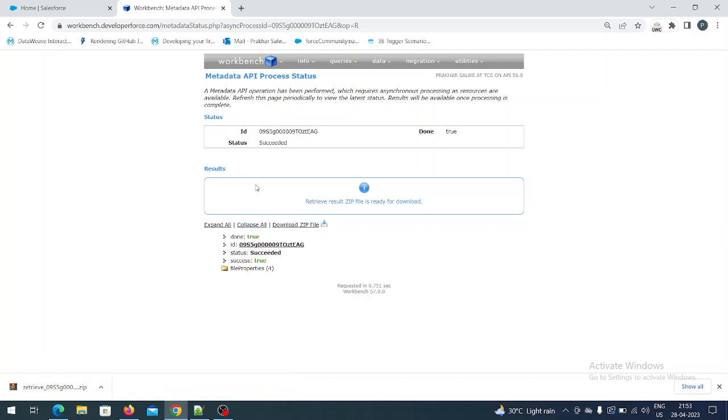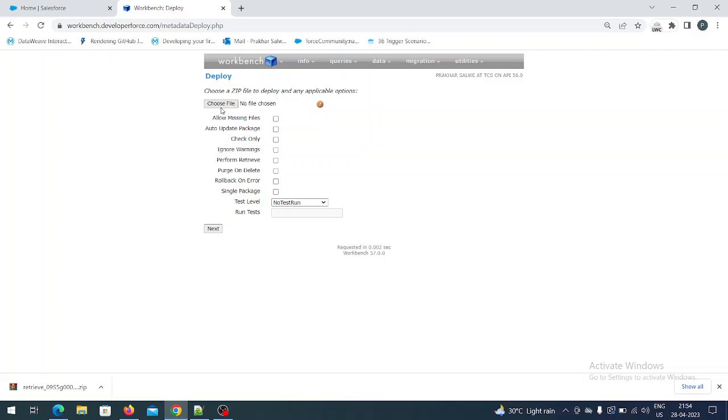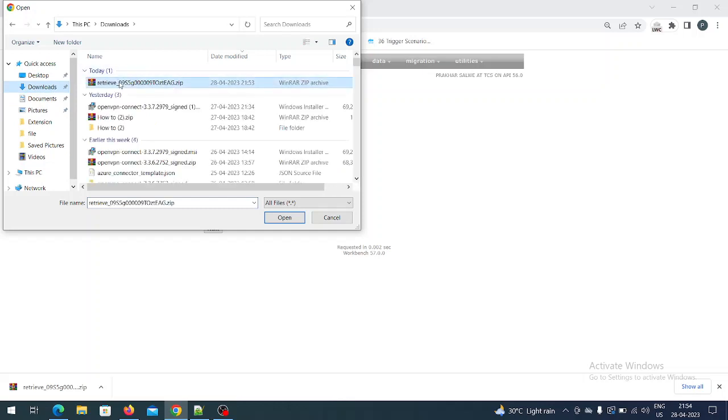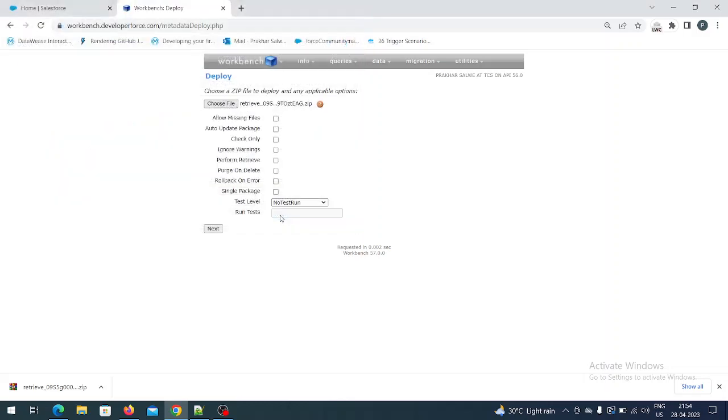Now you have to deploy the package. You just have to click on deploy, go to downloads, and click the retrieve package. Once you open the retrieve package, you just have to click check only. What are these options? These options are basically the validation options. Why are we using that? Because if we do not check the option here, it will directly update our code into the org, and we do not want that.